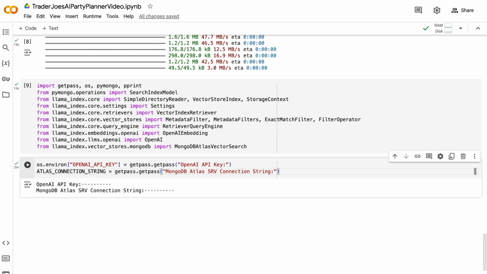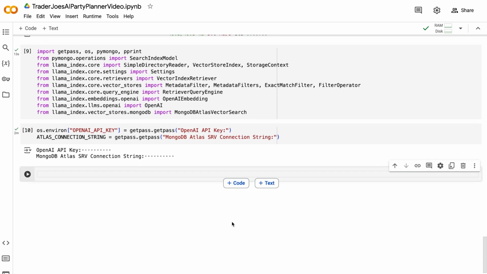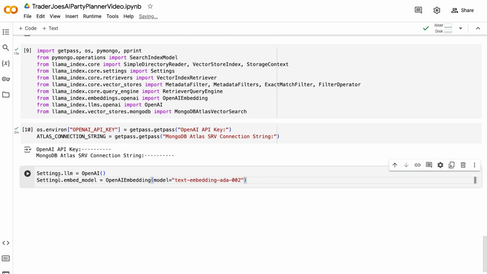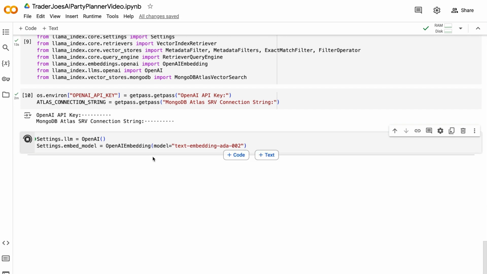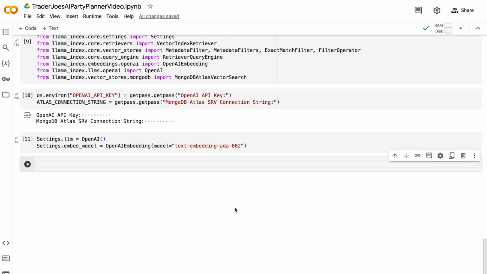And now we can go ahead and assign our specific models for LlamaIndex, just so that it knows how to properly embed our file. And this is just to keep everything consistent. So we can go ahead and run that. Now we can go ahead and read in our text file with our scraped products. So we are doing this using the simple directory reader from LlamaIndex.